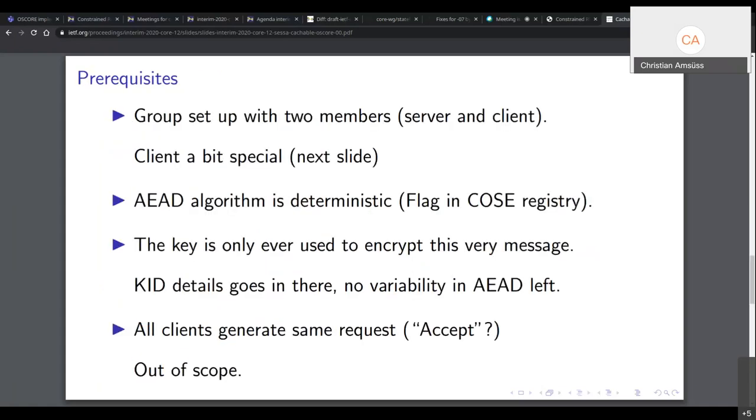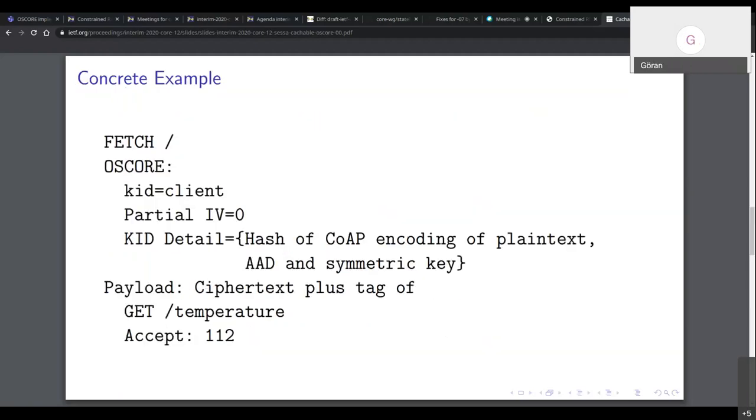So what do we need for this? We need... Yeah. Christian, I take it you were ready with the explanation. We should understand why this is cacheable now.